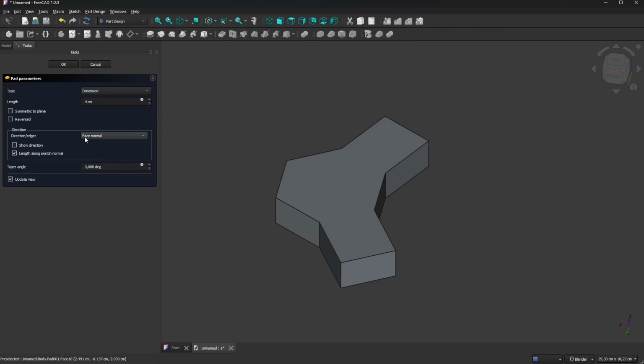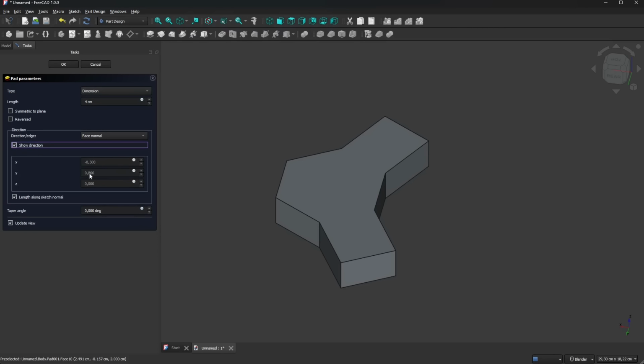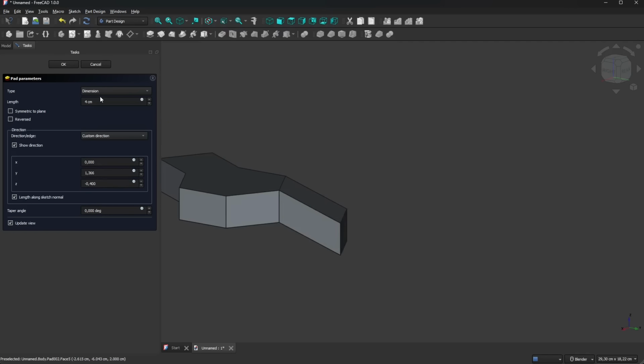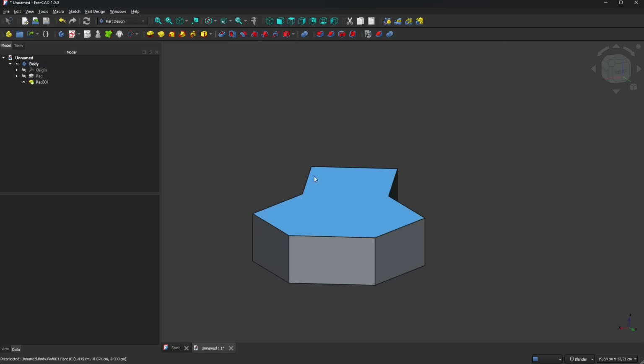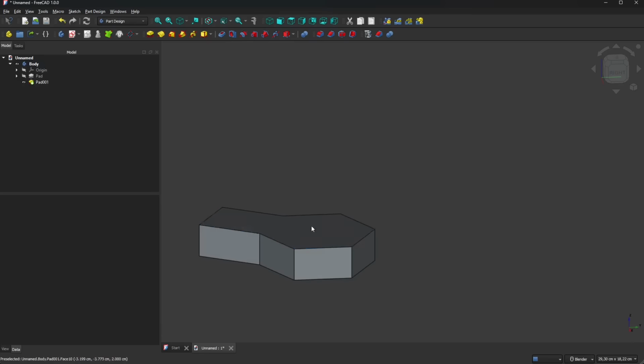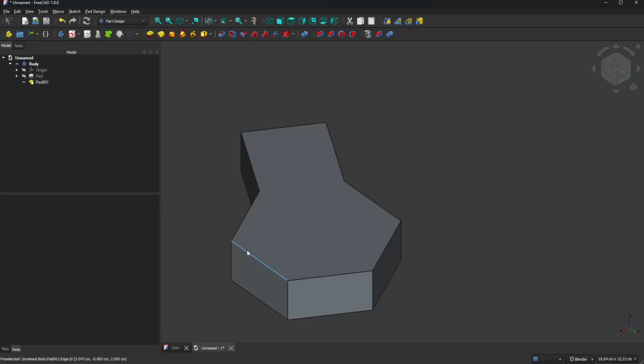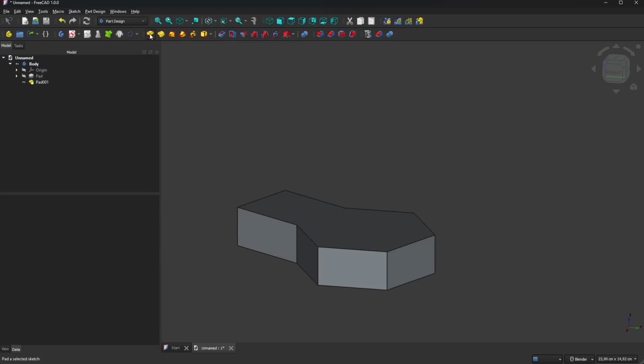Now you can set up the direction if you want. So right now this is the direction it's going, or you can select another reference or a customized direction. So you can change the orientation here. Also, you can go up or down. So basically you can continue extruding and creating more geometry. And of course, you can create all these other shapes.